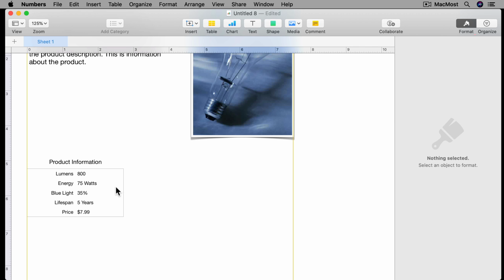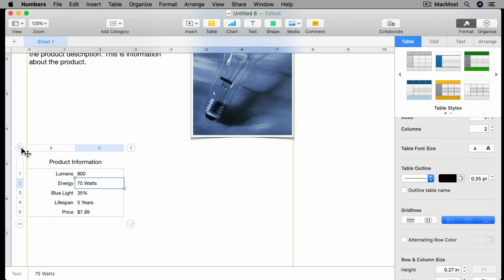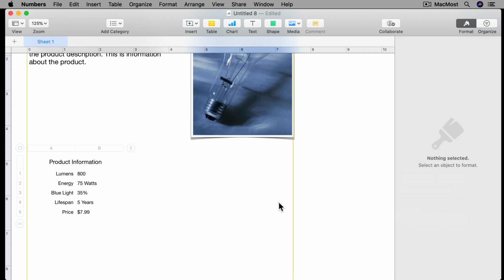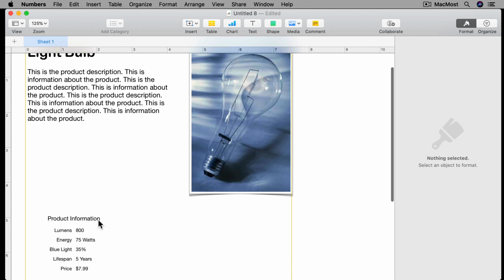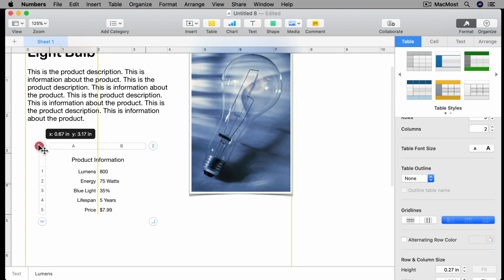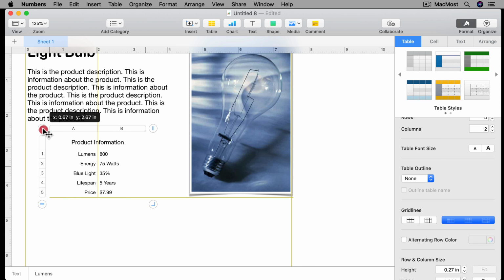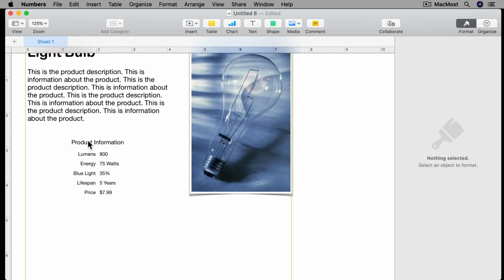So now I just get a box around it. Let's go furthermore and turn off the table outline. So now I get nothing there. And I can now grab this table and move it here for some product information in a nice format.